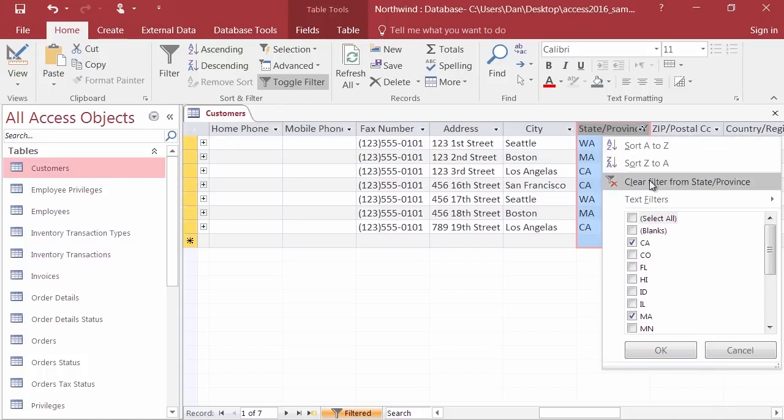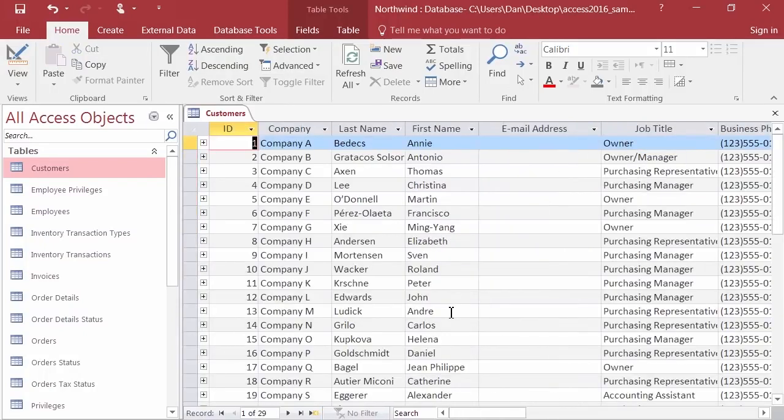And let's show all of them again. You can either clear filter or select all. And I am back to my 29 different customers. Good work, everybody. Good work on filtering there.